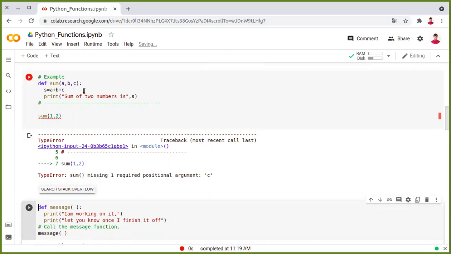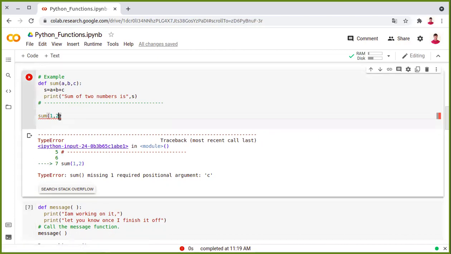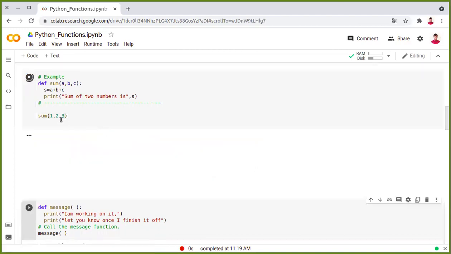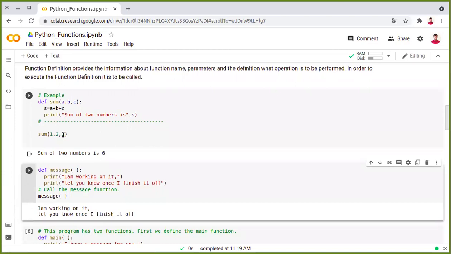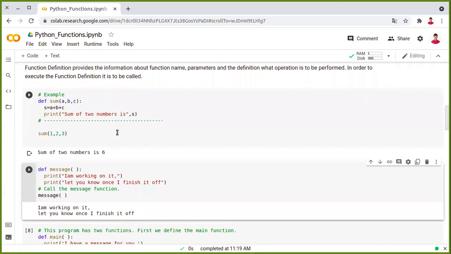In the definition, I have given an additional parameter, but while calling the function, I am not giving the additional parameter. I have just given 2 parameters. So it is giving us an error. And if you also pass the third variable, it jumps into the function definition, performs the code written under the function definition, and gives us the output. This is about functions. This is how you write functions.